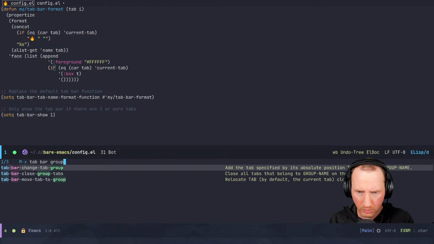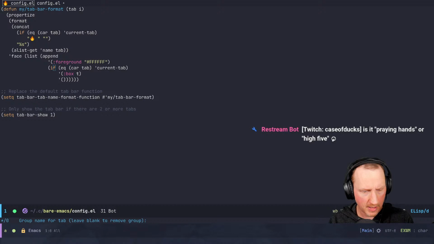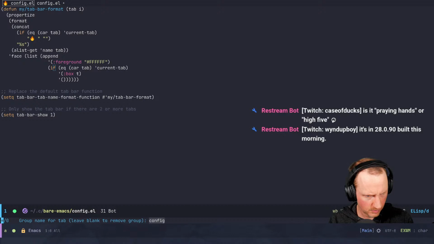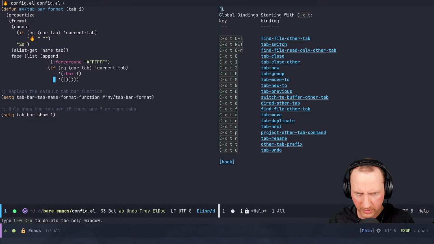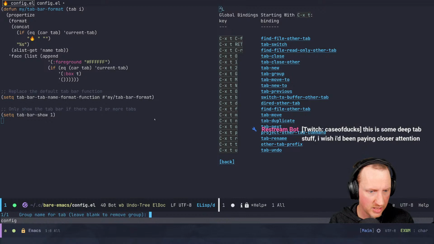Group name for tab. I don't know, config. What's it doing? Nothing. So I don't know. Let's look at Control X T and then use Control H to pull up the commands in that prefix. Tab group. So Control X T capital G. Control X T capital G gives you group name for tab.